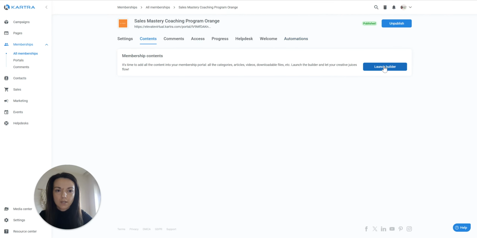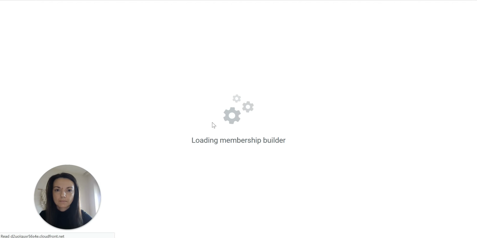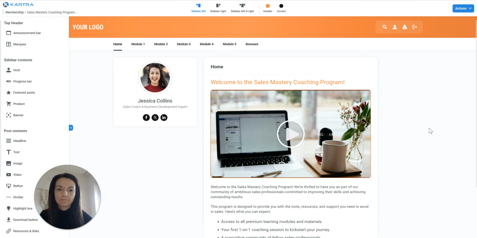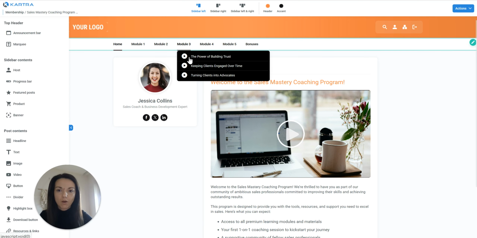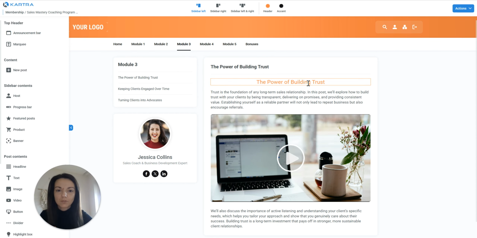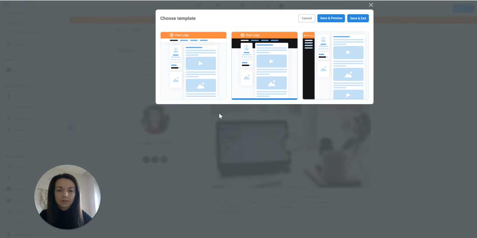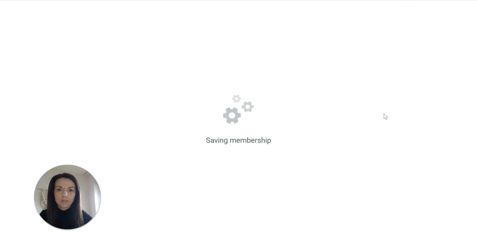Okay, and then if we go into contents and launch the builder, we've got some really great placeholder content here. Again, you can go in and change your colors and so on by following another tutorial, but there's modules and lessons and placeholders for titles and different types of content in there. So that will help speed things along as well.